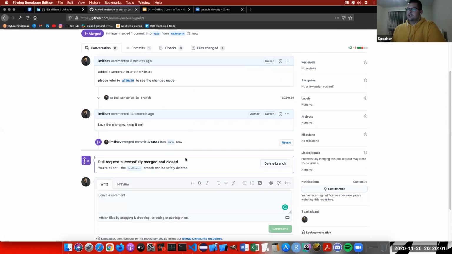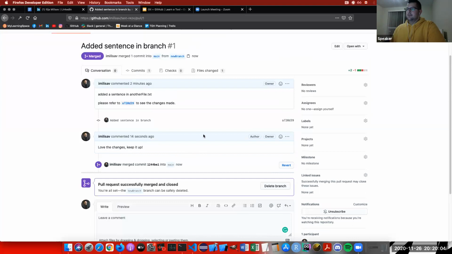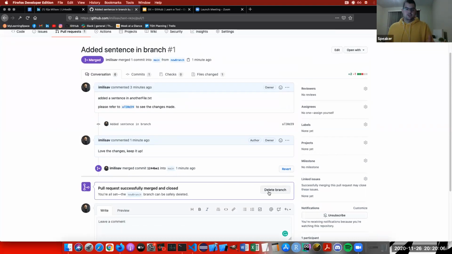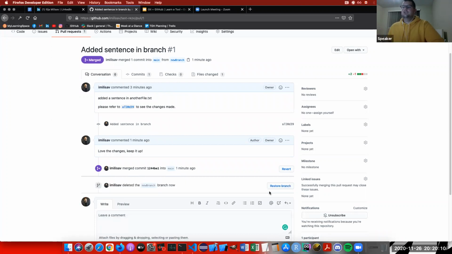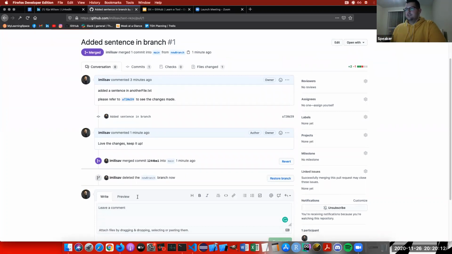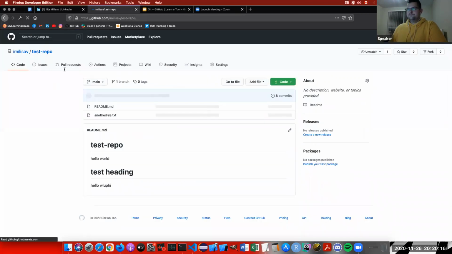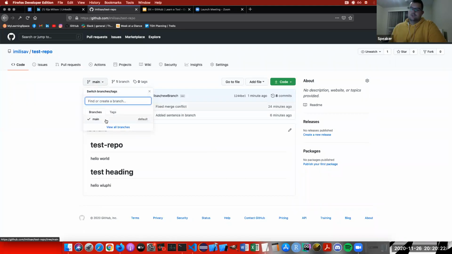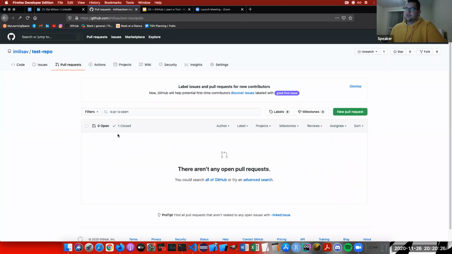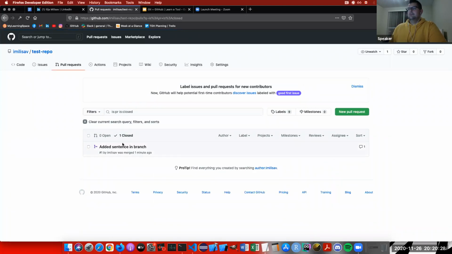And when you merge the pull request, you can delete the branch afterwards. If you don't need the branch anymore, you can close the branch. So we'll delete the branch just to show how that works. So I've just deleted the branch. Now when I go back into the code tab, you can see I only have one branch left. And when I click on pull requests, the pull request has been closed, right?